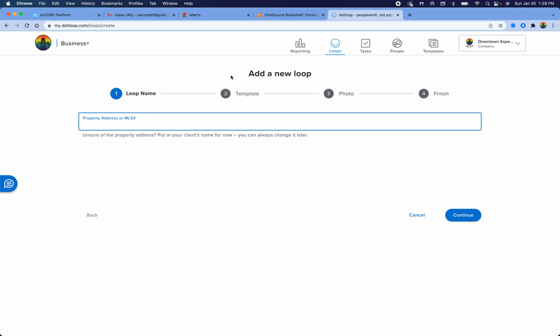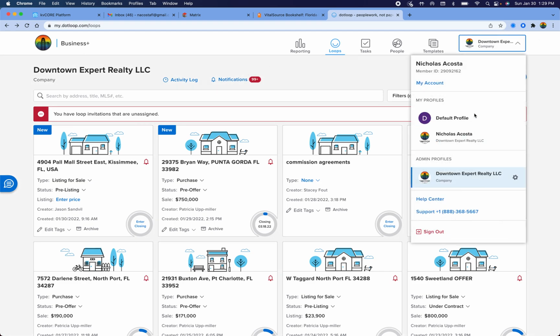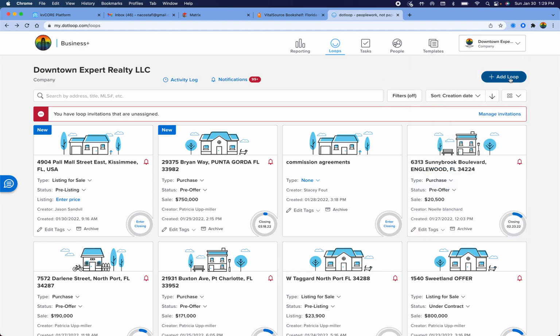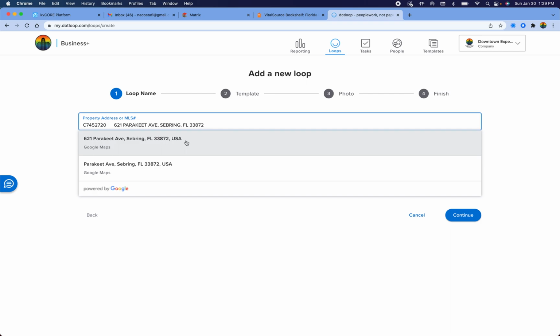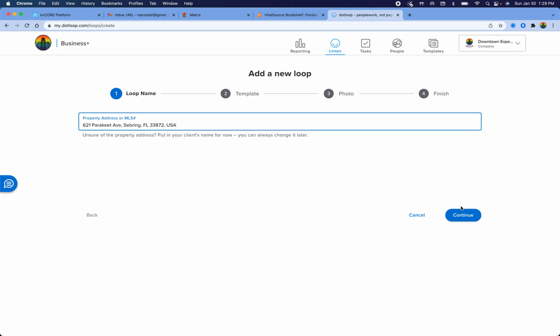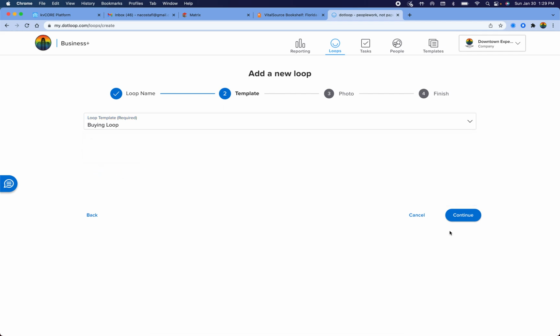So I'm here in Dotloop, and let's make this more formal. You would normally be under your name, but in this case it's going to be under the admin level, Downtown Expert. You click add loop in Dotloop, and I'm going to paste the address in there, and it pulls up the property, which is showing right here. I'm going to select this and hit continue. The type of loop: you're helping the buyer, so this would be a buy-side loop. Hit continue.